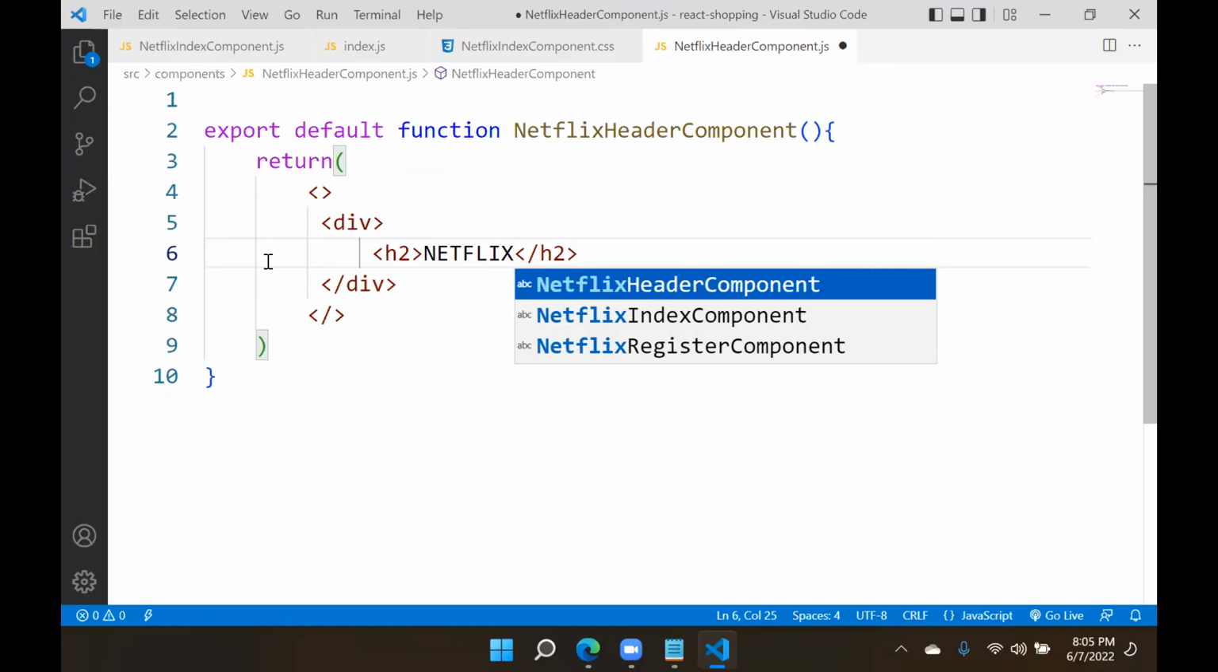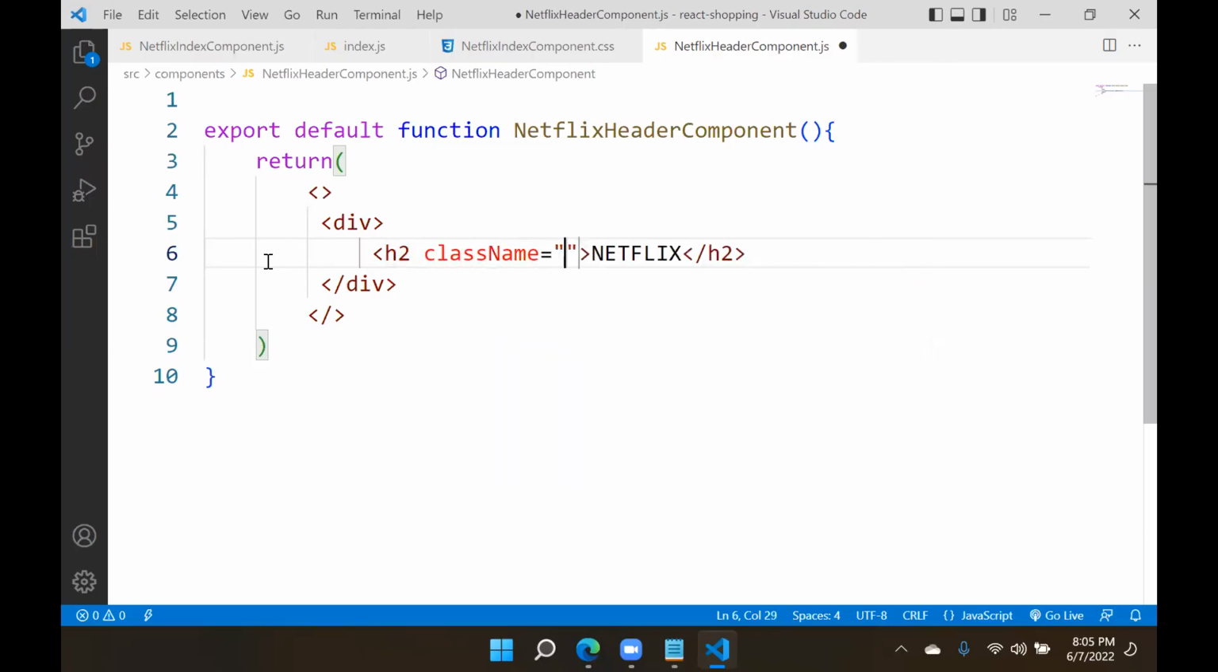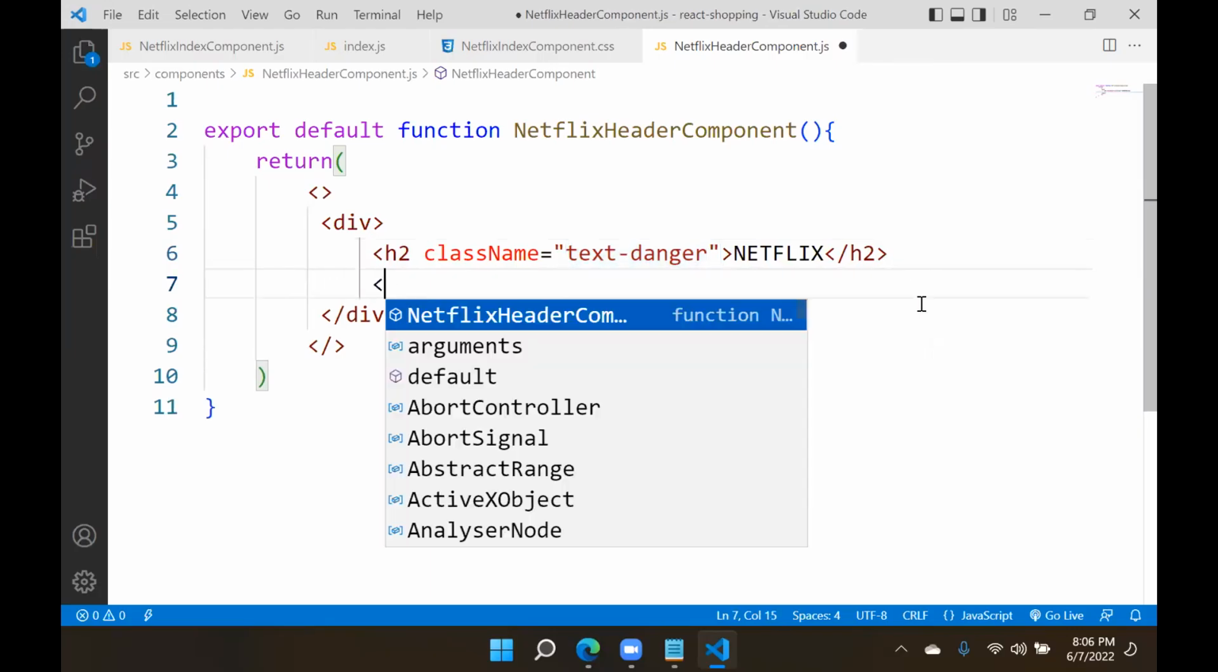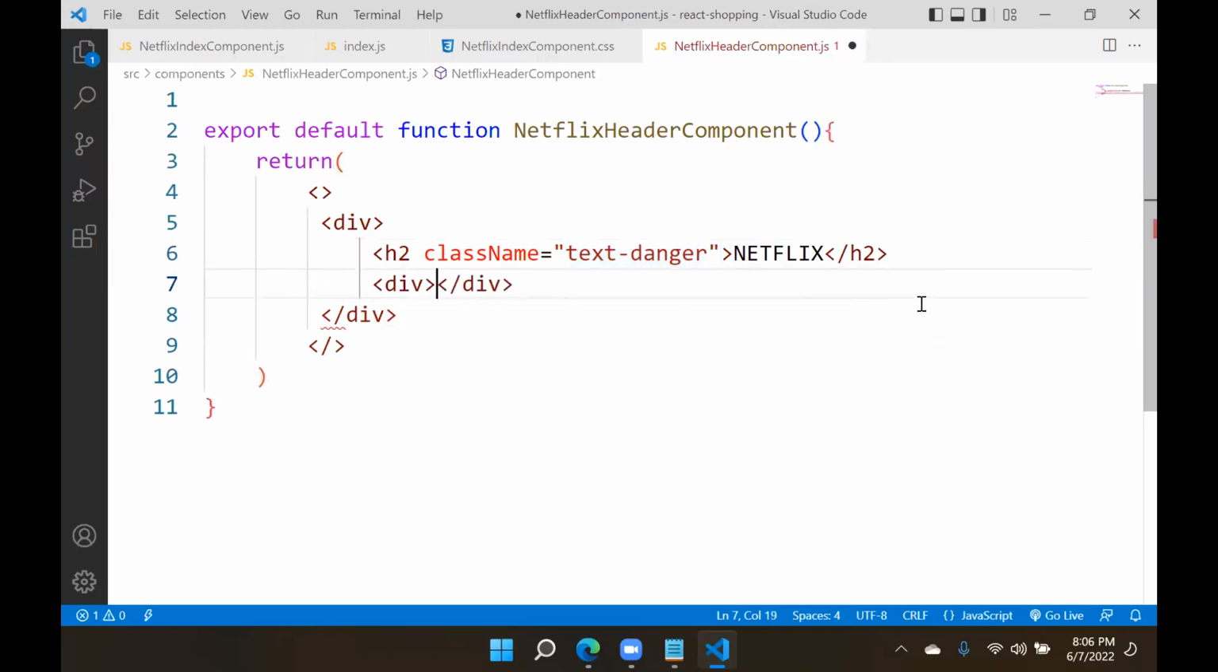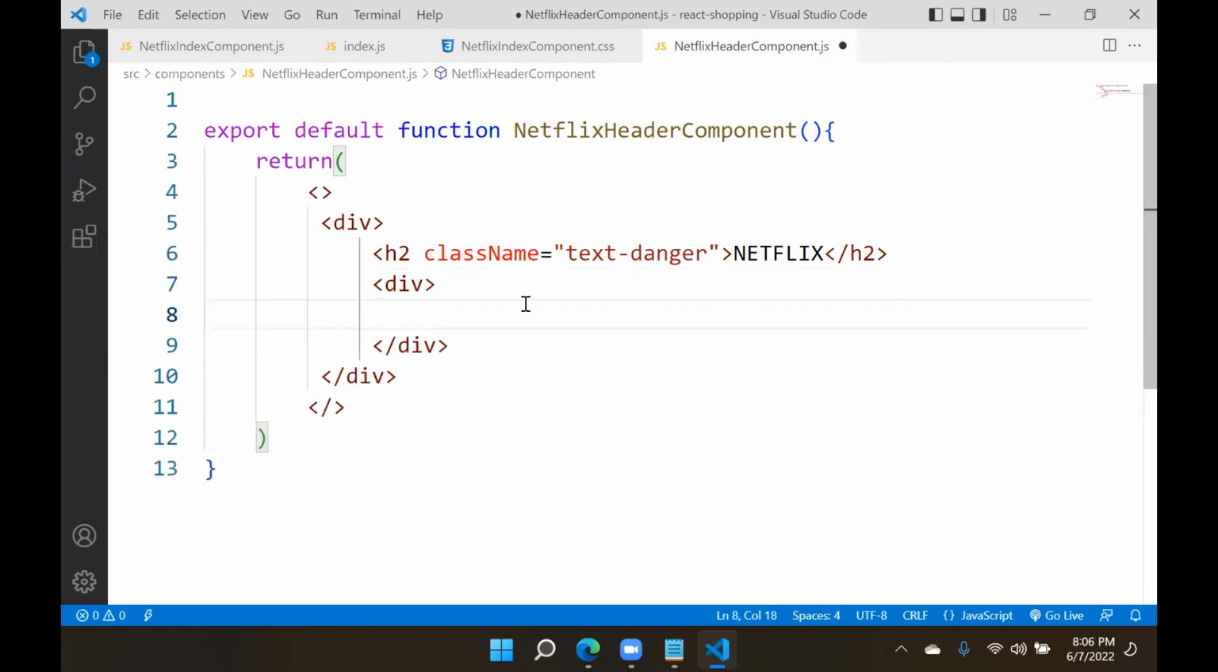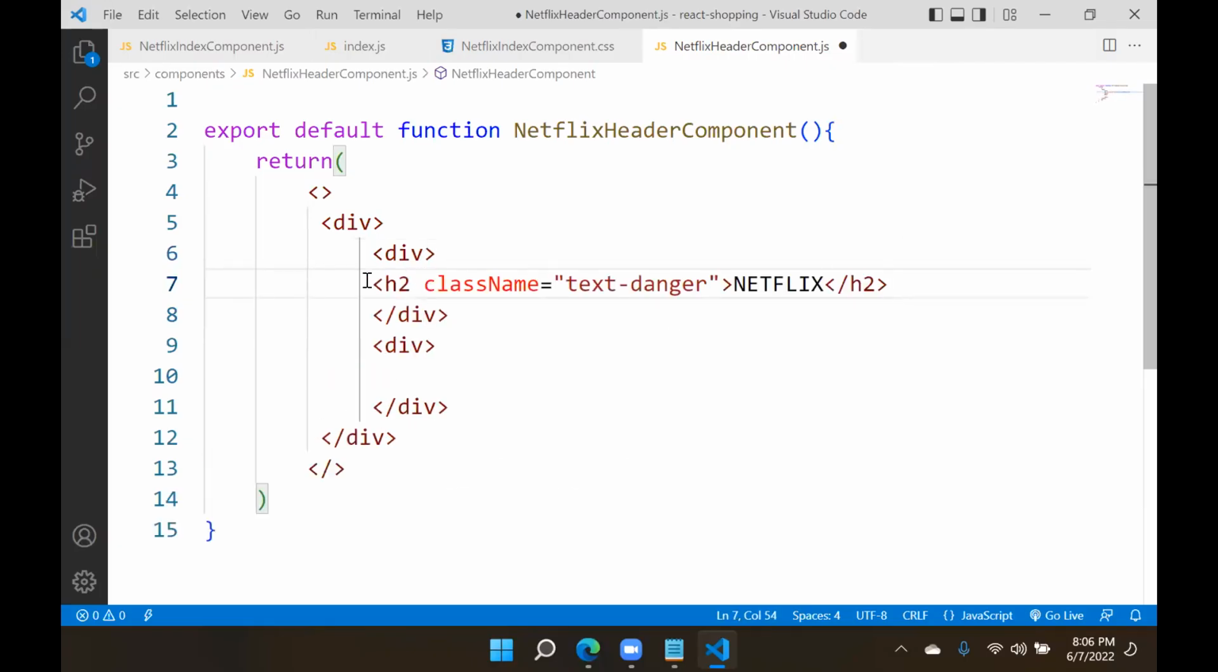You can use any font styles, banners, logos. You can put any picture, anything. Just temporarily I will use this. And I will put the class name as text-danger. And after this, we will put another container here. So let's keep this also in a container. Yeah, in a container, this is the header.